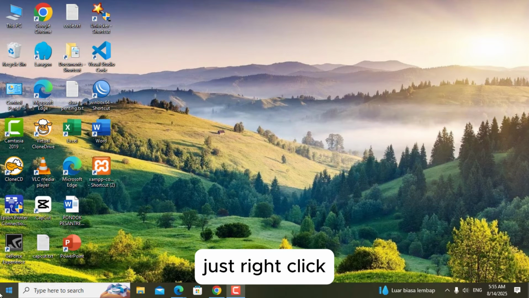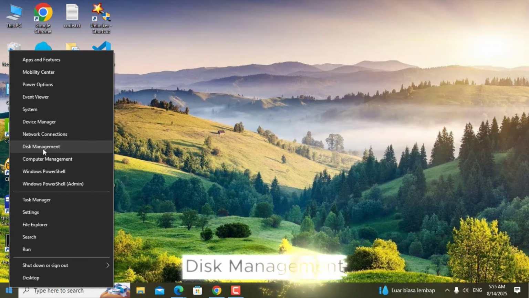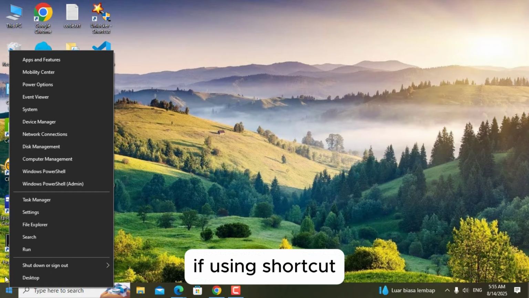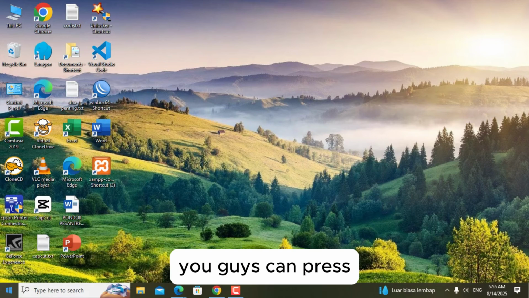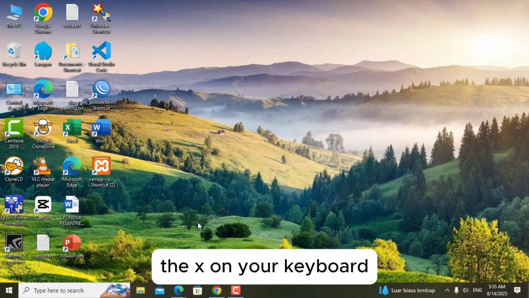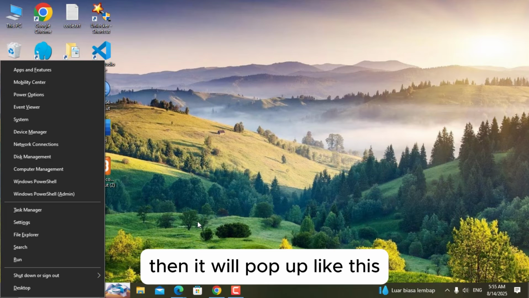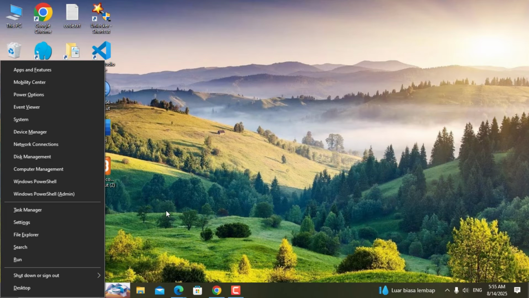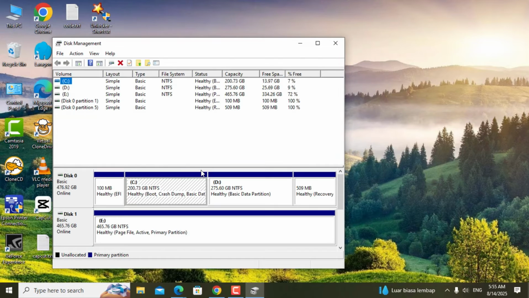Just right-click on the Start icon, then choose Disk Management. If using a shortcut, you can press Windows and X on your keyboard. Then it will pop up like this. Then choose Disk Management. We wait for the process.